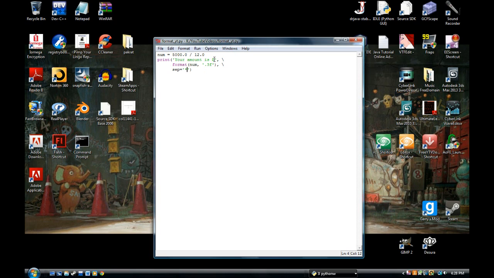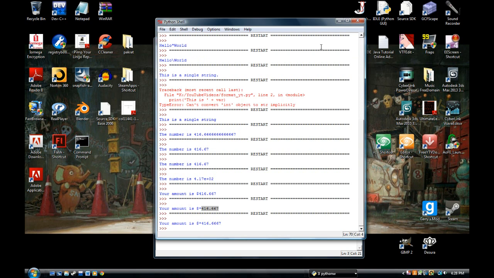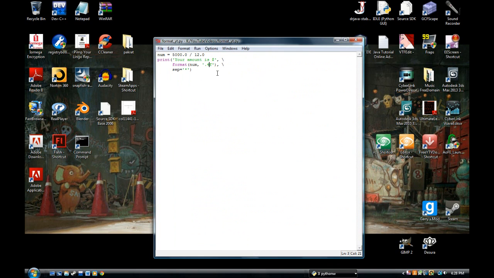So your amount is $, and then put a star in between the two arguments, and then format num this one up here, and then to 3 decimal places. Maybe I wanted to put it to 4 decimal places. Oh my gosh. Yeah, it's pretty cool. So 4 decimal places. I think we saw that.